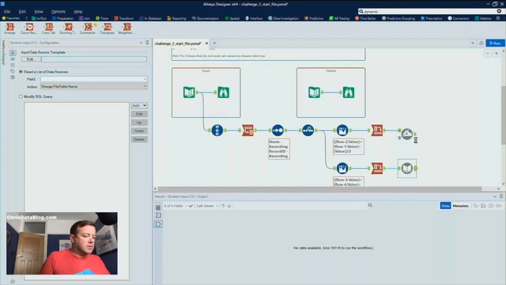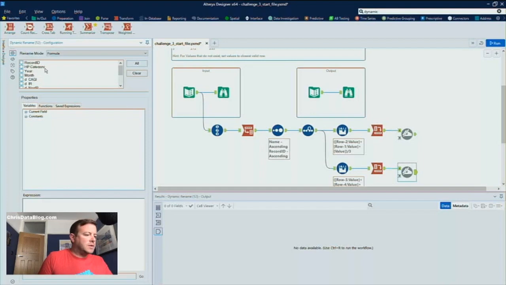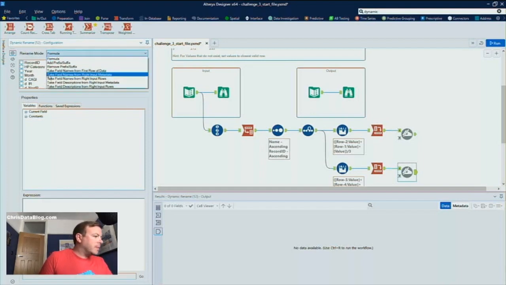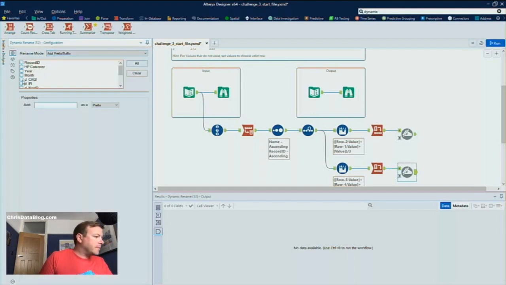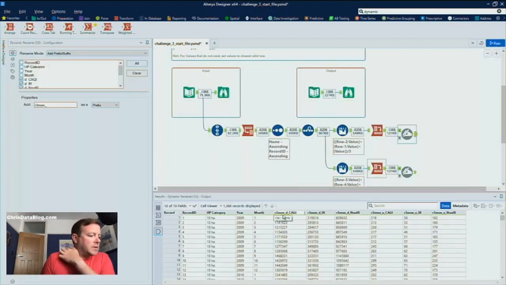Oops, drag the wrong one in there. Dynamic rename. So we're just going to add a prefix to these fields. So these are running 6 month. So if we run this now, what we can see is we've got running 3 month DCAGI, and then we've got our running 6 month.